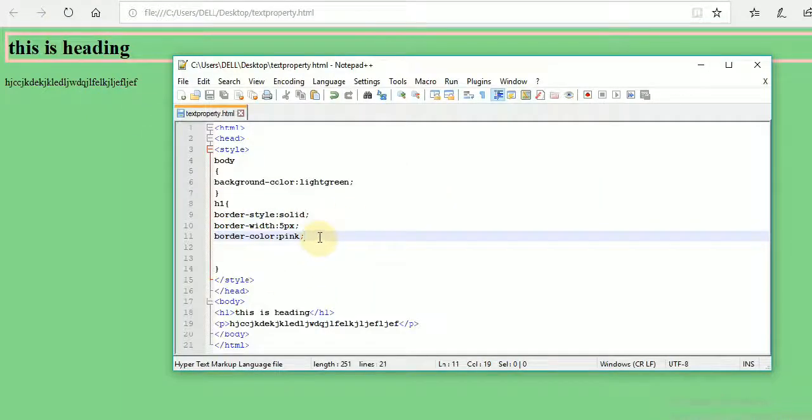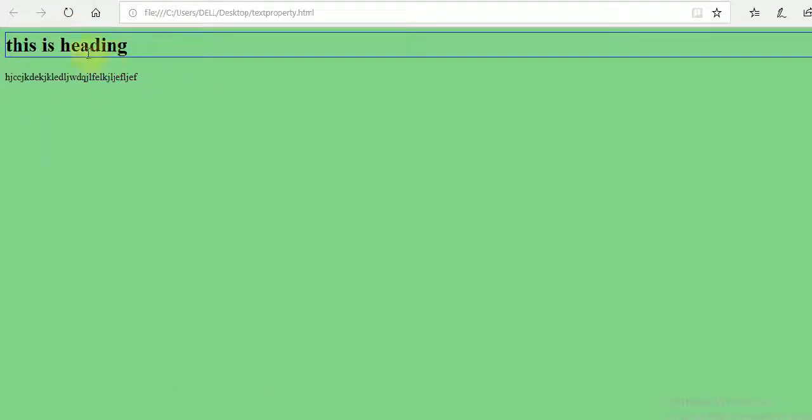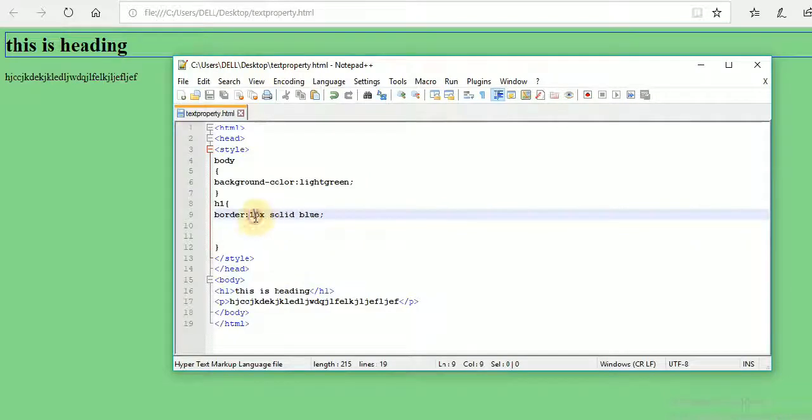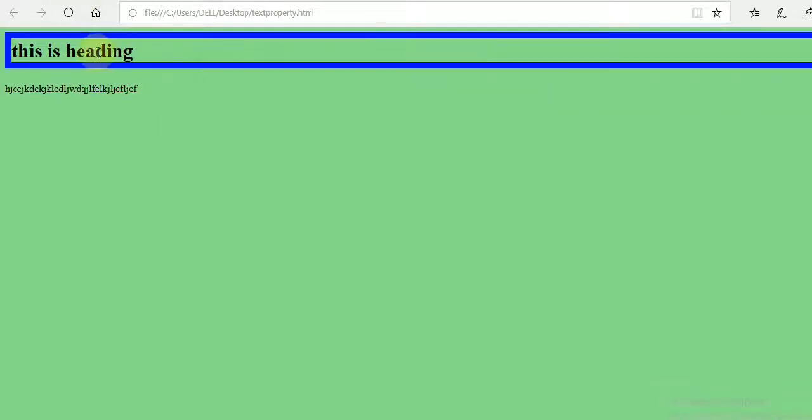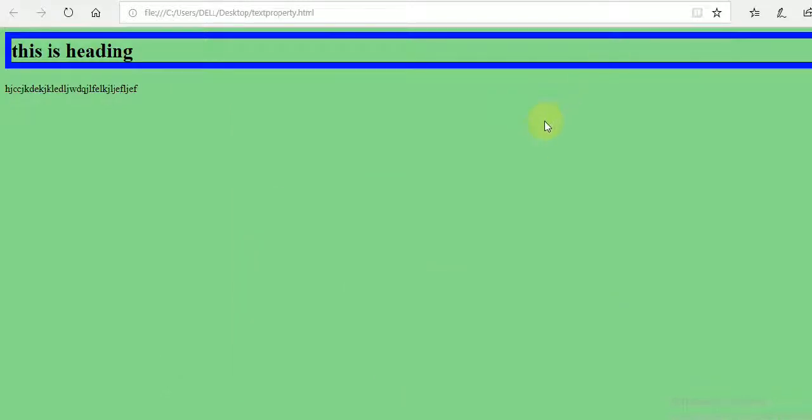These three properties you can use in just a single property, that is the border property. With this border property you can set all three in a single line: 1 pixel is the size, solid is the style, and blue is the color. This can't be seen clearly, so now I'm increasing the border size. Now it is seen very clearly. You can change all these three according to your choice, which color, which size and which style you want to see.